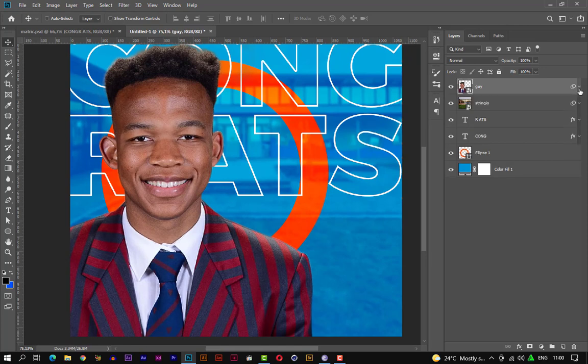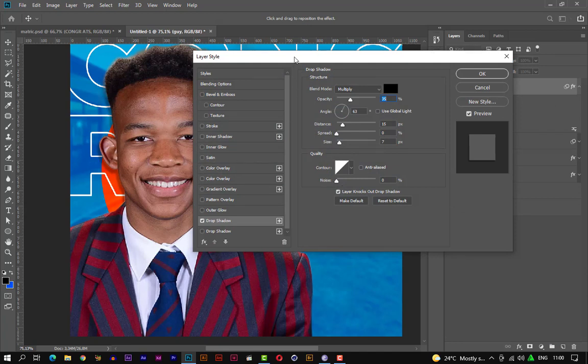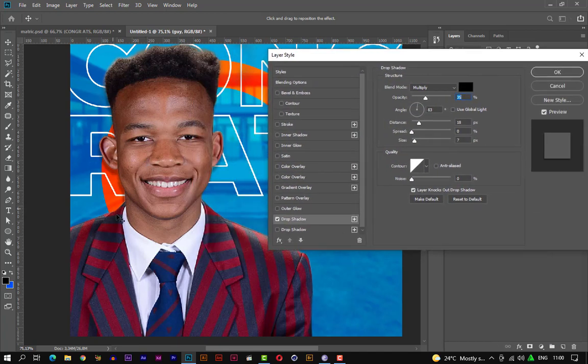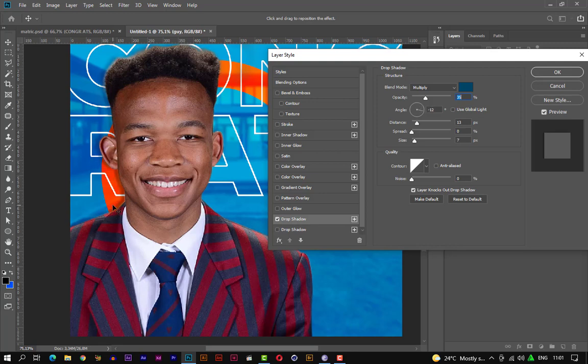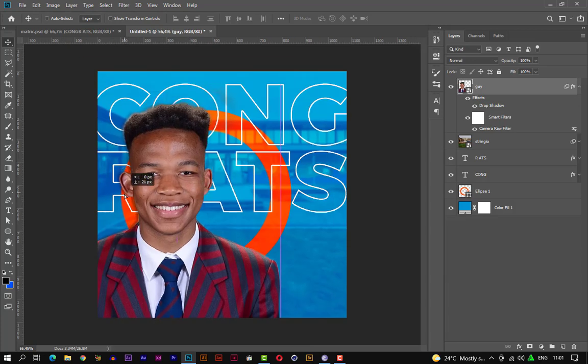Add a bit of a drop shadow to it. Let's move the tab to the left side so we can see what we're doing. Let's see if we can change the color of the drop shadow. Okay, let's use this hex code here for the drop shadow. Let's zoom out so we can see. Let's accept it and zoom out so we can see the full detail of what we are doing.